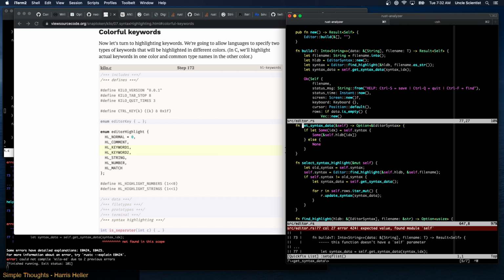Here it is. Okay, so we can just say if let Some idx equals self syntax. Oops. Syntax. Oh, is that going to move it? I might have to clone that. It's just an int, so maybe it'll clone all by itself. You hope, right? And we can just say Some HLDB of idx, else None.